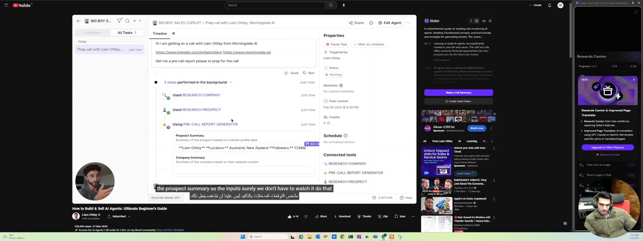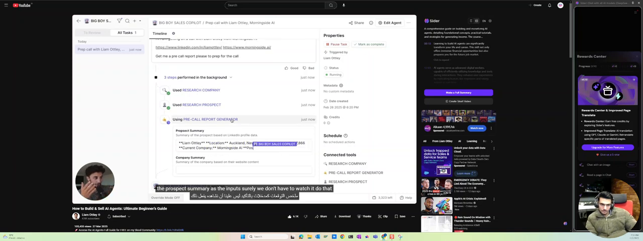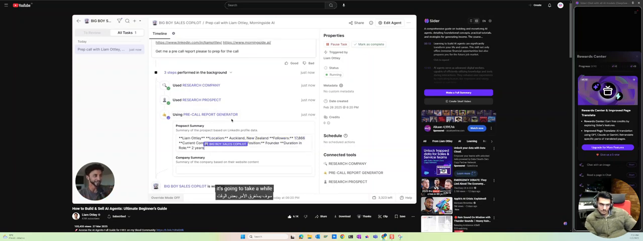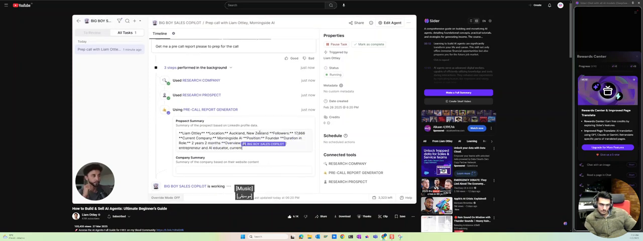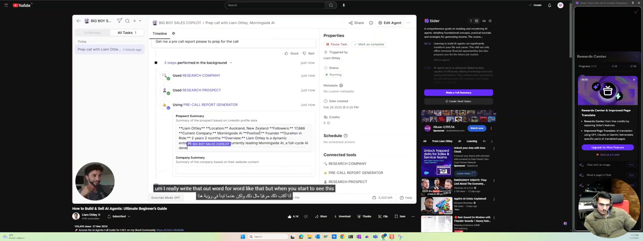Now it's filling out the prospect summary as the inputs. Surely we don't have to watch it do that. It's going to take a while. Am I really going to write that out word for word like that?